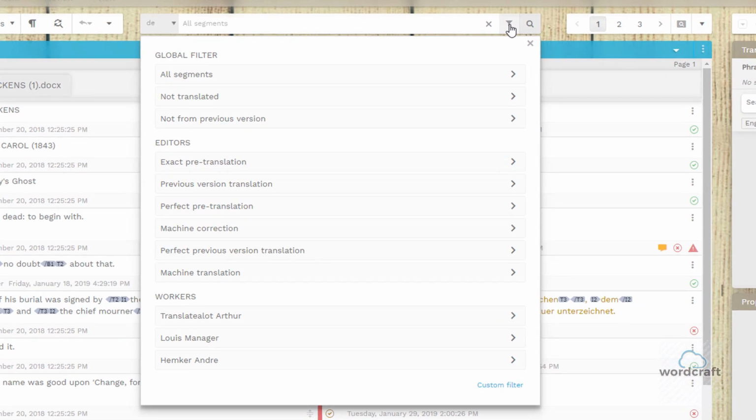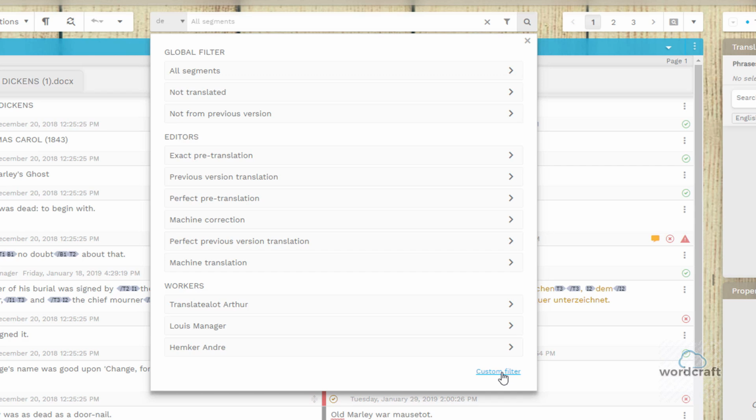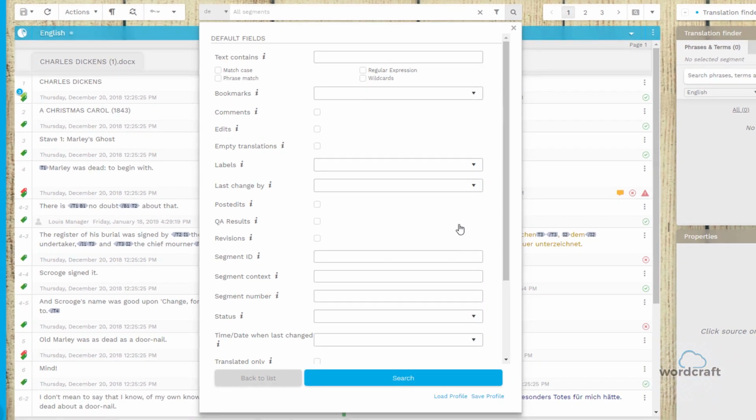To open the custom filter menu, click on Custom Filter found at the bottom of the power search bar's drop-down filtration menu. This will open a slightly more detailed list of possible search and filtration parameters to choose from. We can search for specific terms and phrases, segment labels, QA results, and more. Specific information about each item can be found by hovering over the eye next to the option.